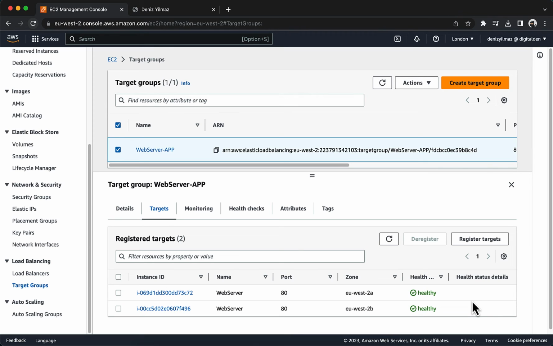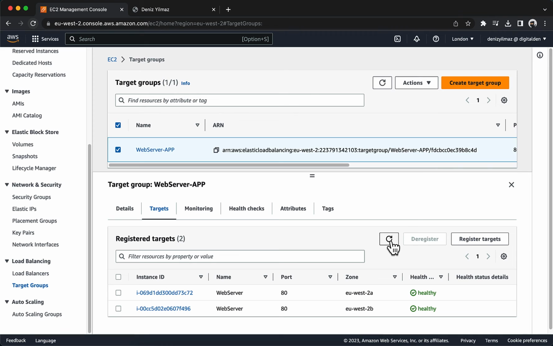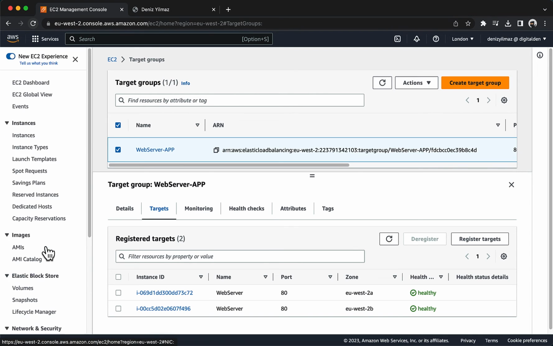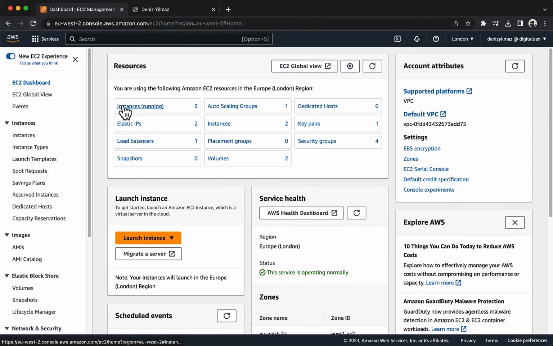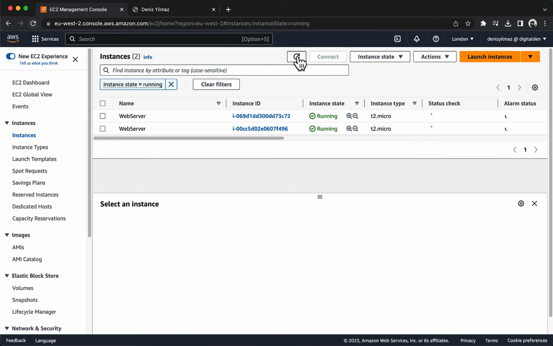After a few minutes, the health check for the new instance should become healthy. The load balancer will resume sending traffic between the 2 availability zones. Navigate back to your instances. Click Refresh to confirm there are 2 healthy instances. This task demonstrates that your web server is now highly available.